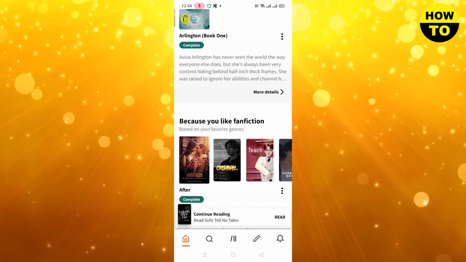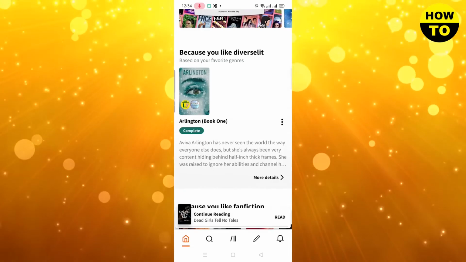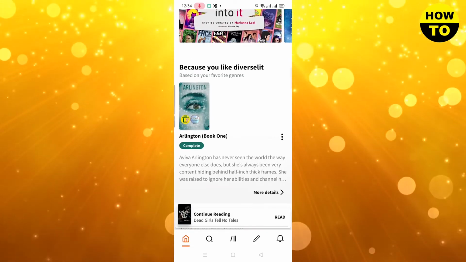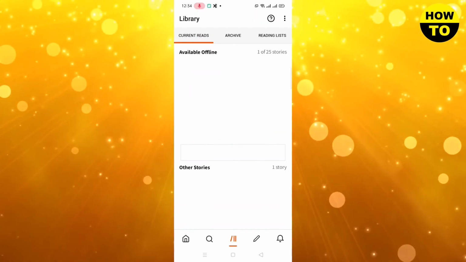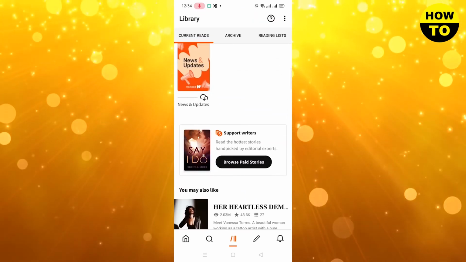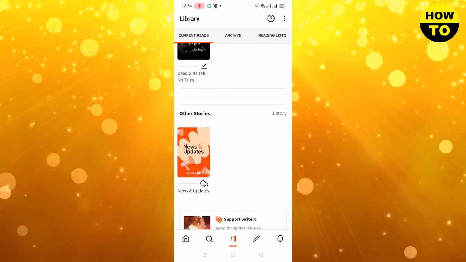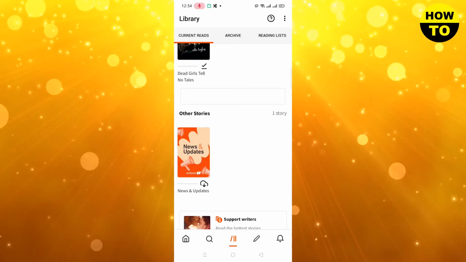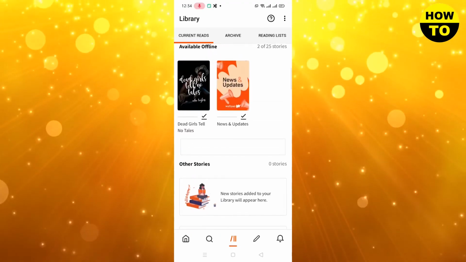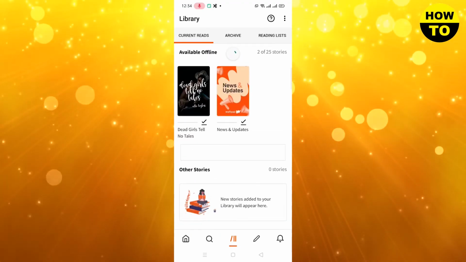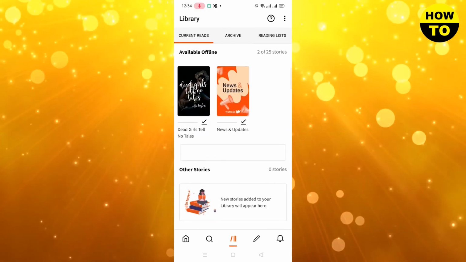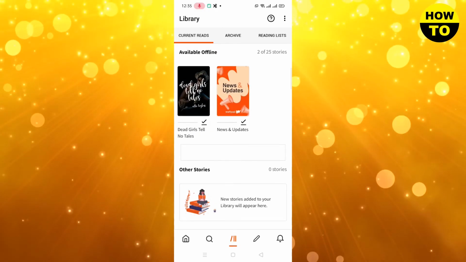So now what we need to do, you can see these bottom buttons. Just click on these three lines button. Just click here. Now you can check all the stories available here. So here you can see the download button. Just click on this and it will be added into your offline story. So in this way you can easily download stories on Wattpad.